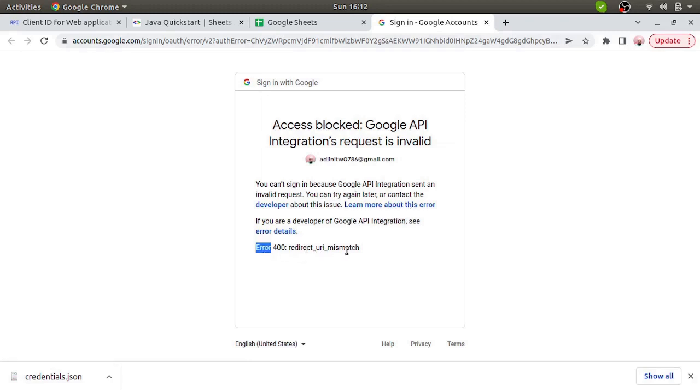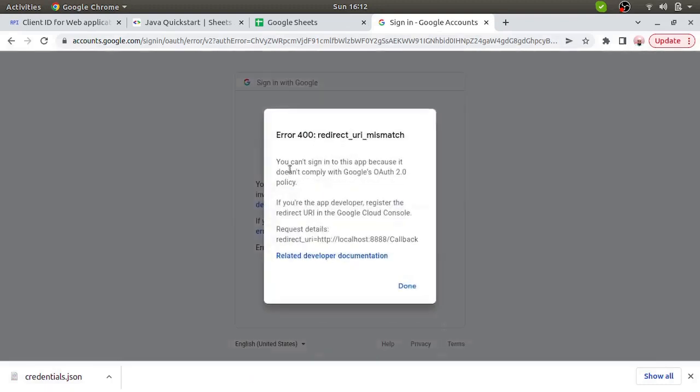Error 400, redirect URI mismatch, right? So we have to check. Just check this error detail. You can't sign into the app because it doesn't comply with Google's OAuth 2.0 policy. If you are the app developer, register the redirect URI in the Google Cloud Console. Intentionally I missed this part. I was aware, but I intentionally missed it, just wanted to show you what the error could be over here. So we have to integrate this URI.